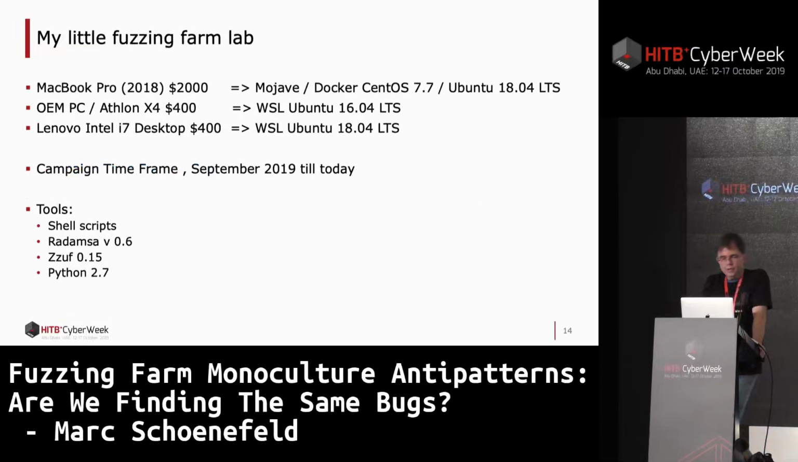So I also had a little fuzzing farm: one MacBook Pro running Mojave and Docker, CentOS 7.7 and Ubuntu 18.04 in the Docker engines. One old Athlon I used. Can I use it still? So that was about $400 when I bought it. And a Lenovo Intel desktop. So that was my answer to the Google fuzzing farm. The campaign time frame was September until actually yesterday, where I received an answer from the Git team.